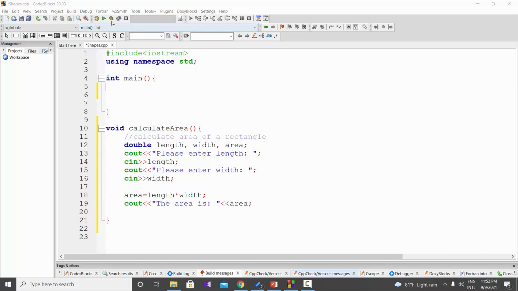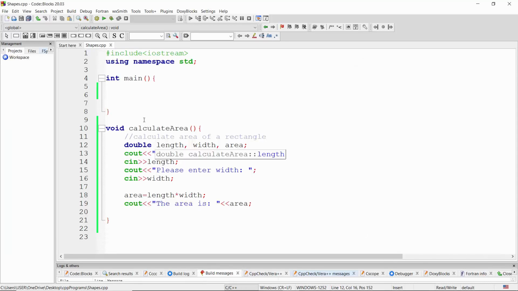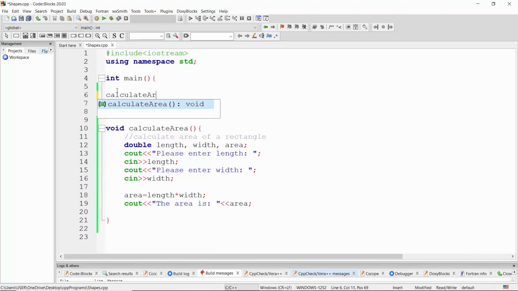Let's try to run and see the result. When we run the program, it will just print process returned 0. Therefore, we will have to create a link to this calculate area function within the main program. This is how we can do that. We can simply mention the name of the function as calculate area and use the parentheses and semicolon at the end.